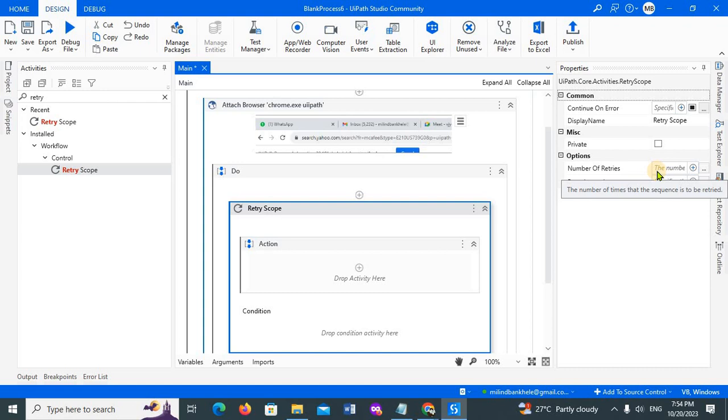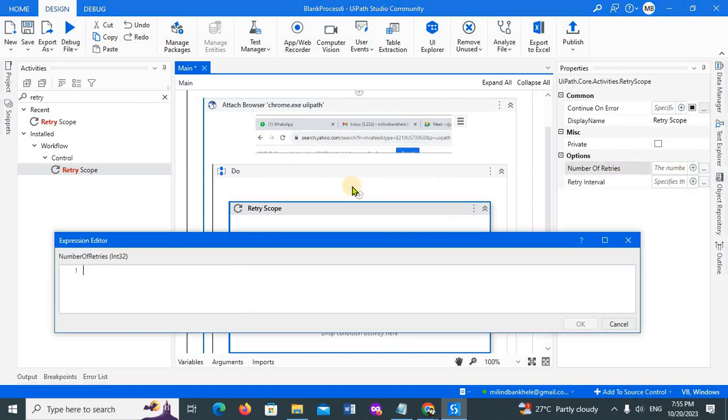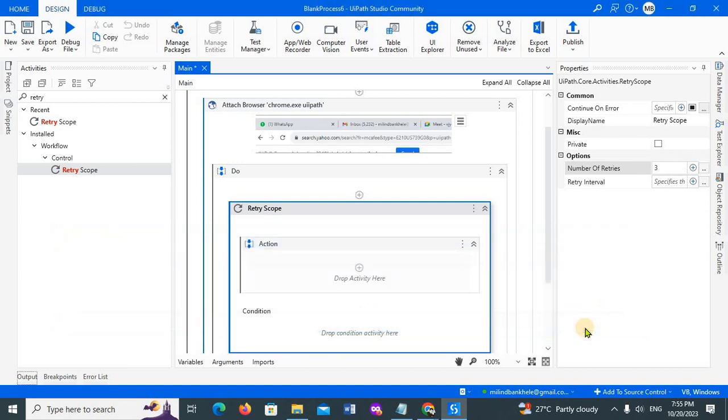If the second time it also doesn't execute, again retry the same action. So how many retries can we provide? That is the number of retries. For example, I'll just provide three times, so you can retry the same action if we do not get a proper response. And retry interval means, for example, if my first attempt failed, my bot fails, after what time should I retry the same action again.